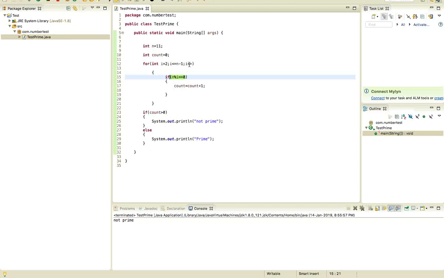Again value of i will be incremented to 11. Now is 11 less than 10? No. That means it will come out from this loop and check whether the value of count is increased or not. If any number is divided by any number in the for loop from 2 till number minus 1, that means the value of count will be increased.